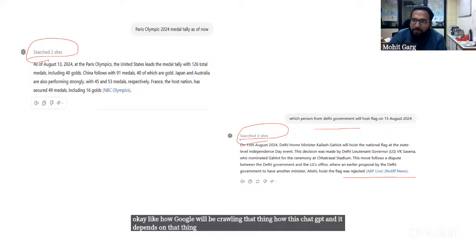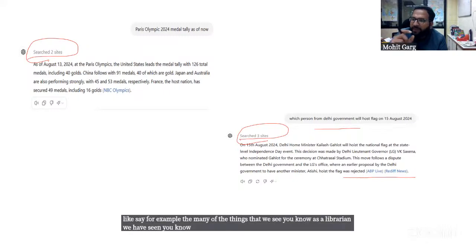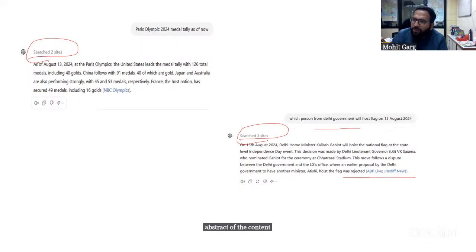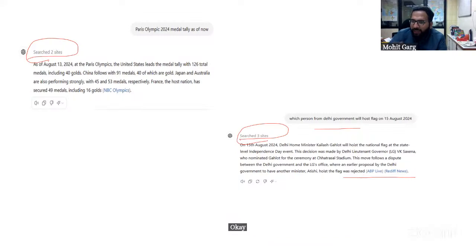Then the second component is accessible. For example, as librarians, we have seen that an abstract of the content is there, and then they say you need to subscribe to read the content. So these three sites are there for this case, but they are not accessible to you, whichever way you are searching. So accessibility is very important.